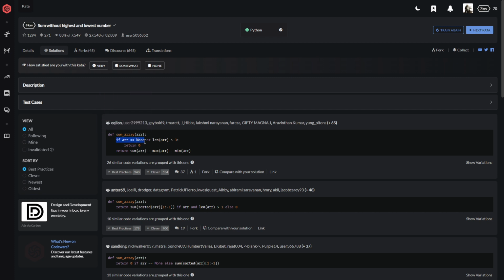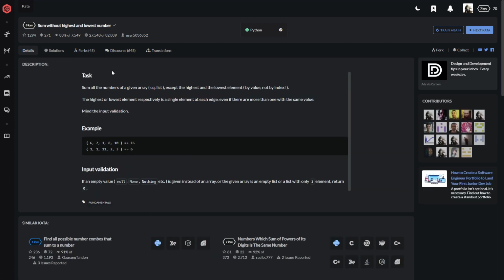Right, if the array is none, or the length of the array is less than 3, they've gone for return 0, or return sum. Oh, so here they've just used the functions on the array. Okay, in Python. So yeah, it's okay. I mean that function there, max array, min array, is what I've sort of specifically coded up. So yeah, that's all right. What I don't know now is how to get my solution to this.